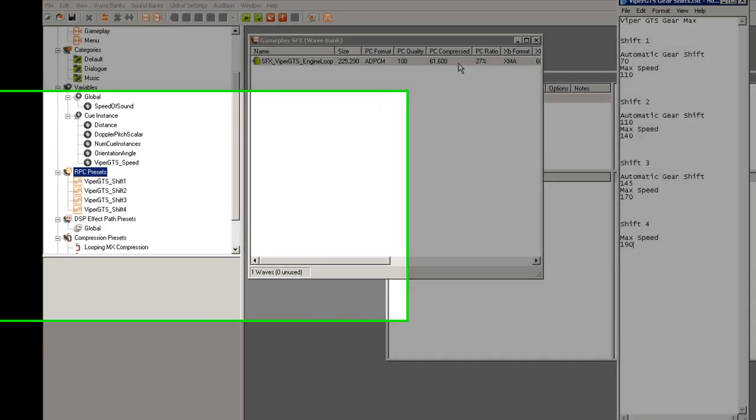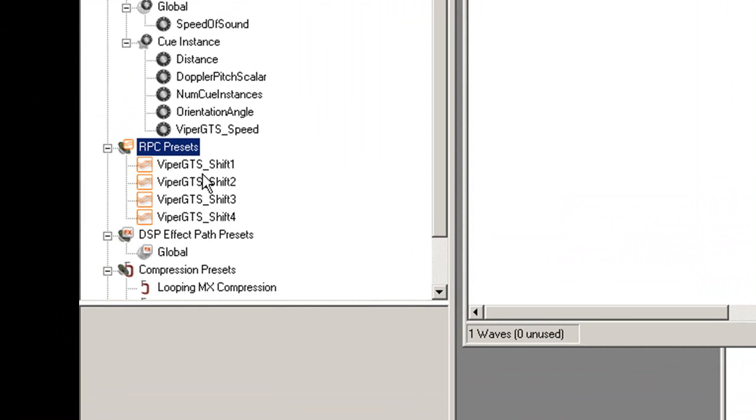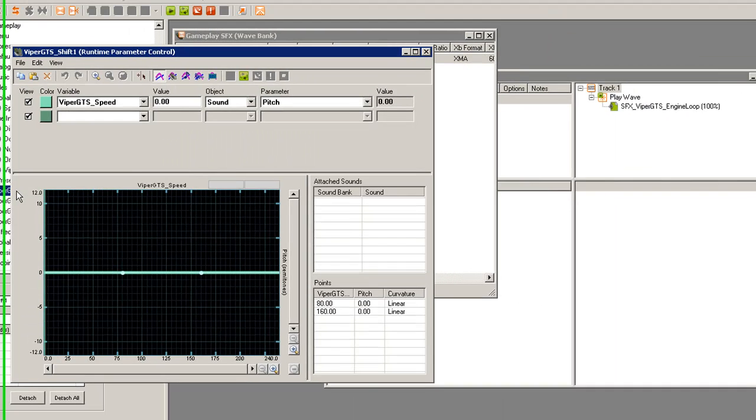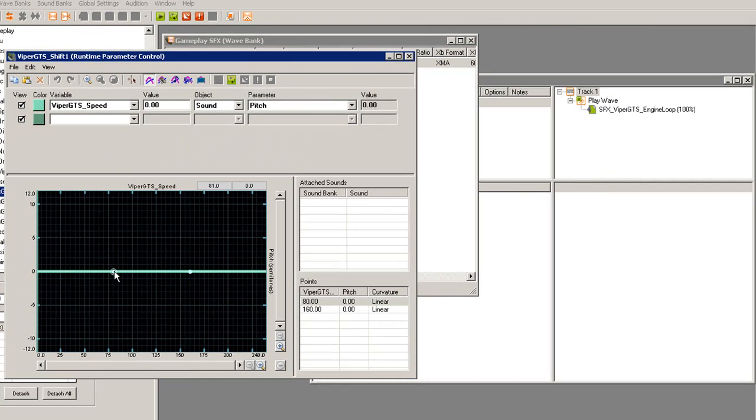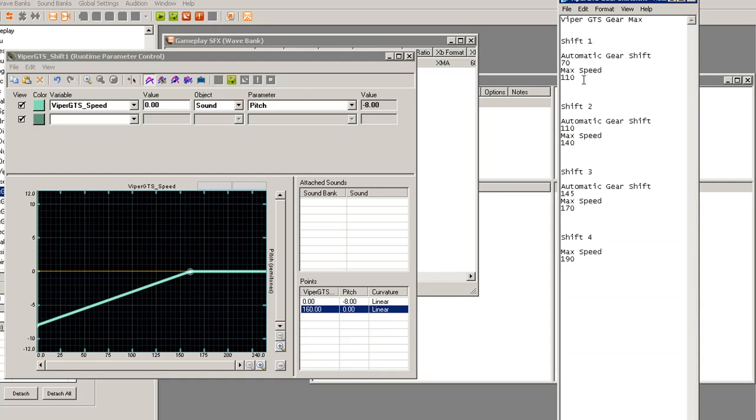So what I'm going to use these for is to open up these individual shifts, starting with Viper GTS Shift 1. I'm going to take this here, slide it all the way to the left, and then lower it to about -8. What that means is when the car is first starting, it's going to be at -8 pitch of the original pitch. And then this number here would be the max speed. So shift 1 will be 110.